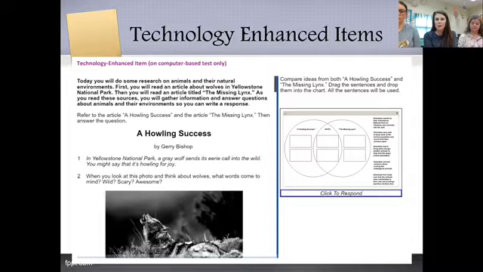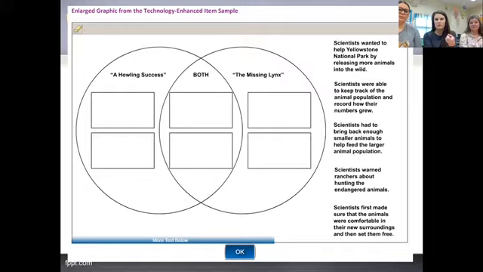Some other types of questions are the technology enhanced. So this one shows an example of the passage you could still see on the left, but the Venn diagram, you would drag and drop. So here you can see the options to the side, and the students would just drag and drop to the correct boxes. And these are things that we have been practicing in class daily and weekly.